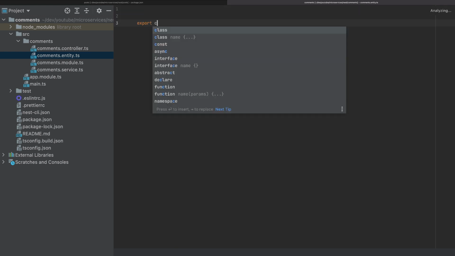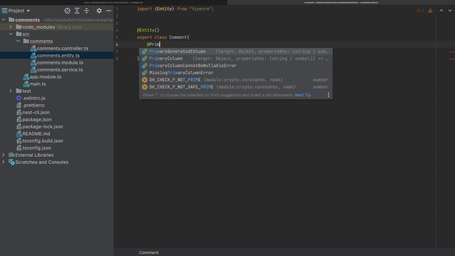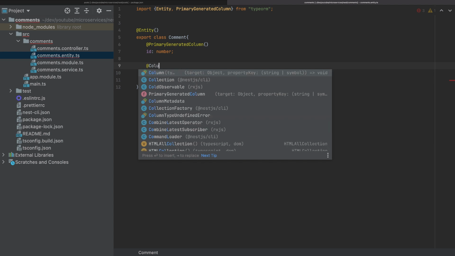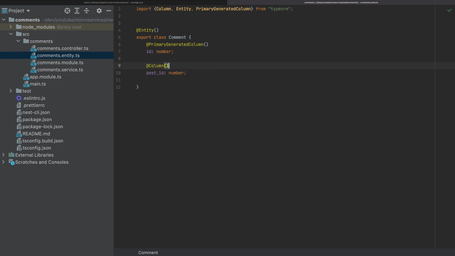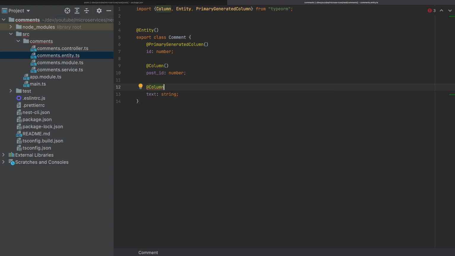So here I will add export class Comment. This is an entity, and the fields for the comment will be, the ID will be the same as a number here, and this will be a PrimaryGeneratedColumn. We need the post ID here as a number, which is just a Column. We cannot add a foreign key here because this is another database in another project. So this is just a column, and the text, which is a string, also a column here. So this is the entity.